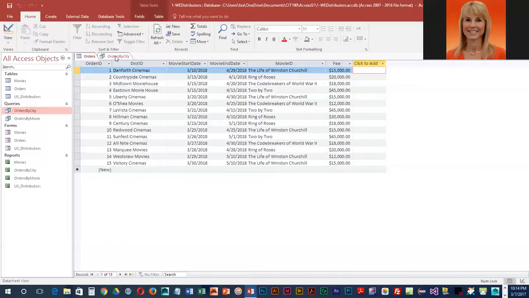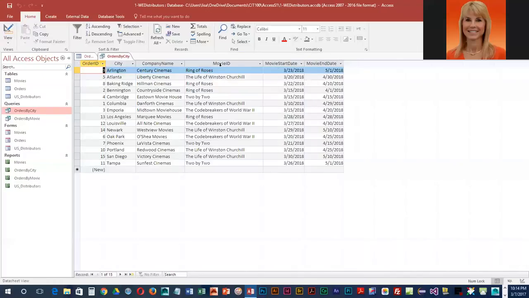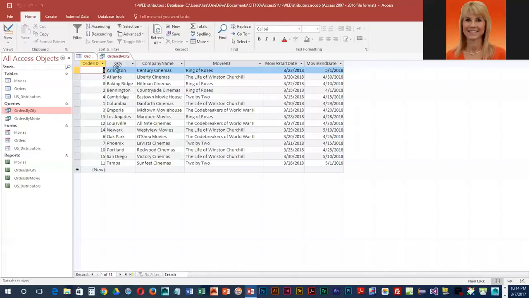And now you'll notice I still have my order table open, but I've also got a little tab here for orders by city. And so that's showing me order ID. It's showing me a little different information because I'm getting city, company name, movie ID, and I'm still getting start and end dates here. Okay, but I have some new information that I did not have over here. One of the powers of the query is a query can actually pull in information from more than one table. And that appears to be what's happening here.